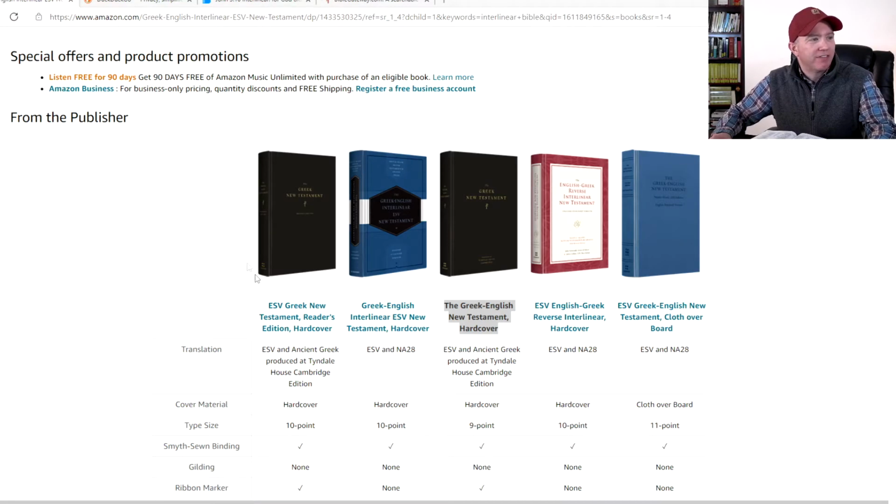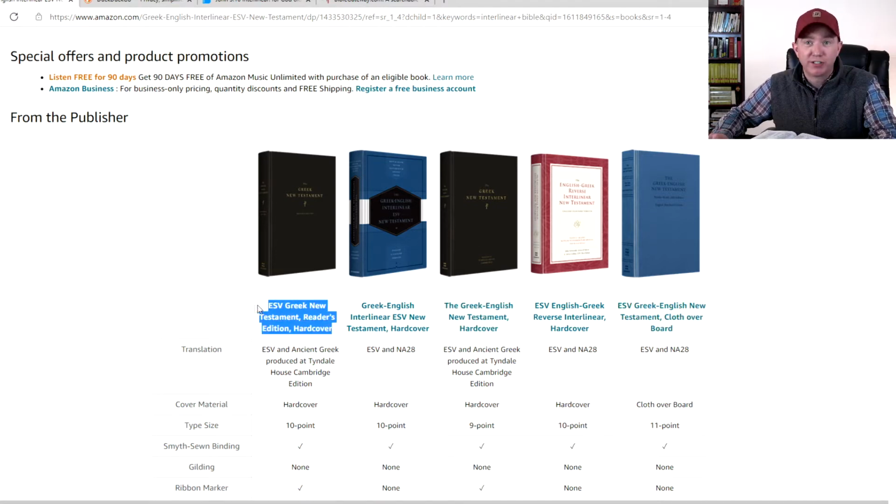Here we've got several different types of Bibles from this publisher, so let's look through the different ones and see where Interlinear fits in the mix. So up first we have the Greek English New Testament. This is just the standard Greek version of the Bible as written. It's kind of what you saw earlier. Next we have the Greek New Testament Reader's Edition. And this has some additional notes and resources to help you as you're translating.